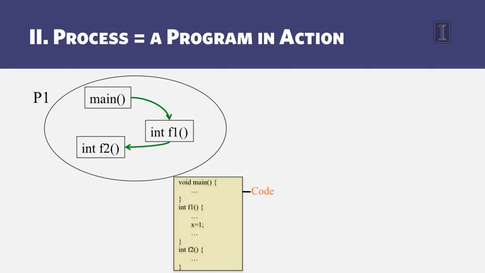And when you execute that program, say from the command line or from a GUI, that executing program is called a process. For instance, here I have a C-like program which has a function main, which in turn calls a method f1, which in turn calls a method f2. This is shown pictorially here, main calling f1, calling f2.